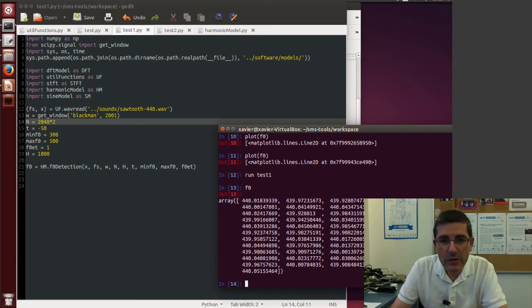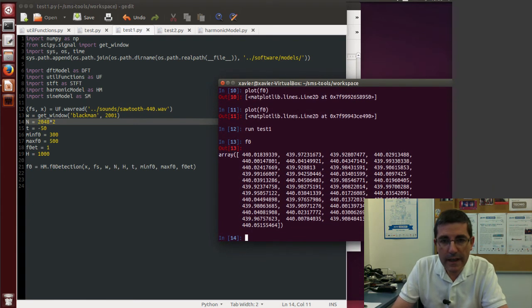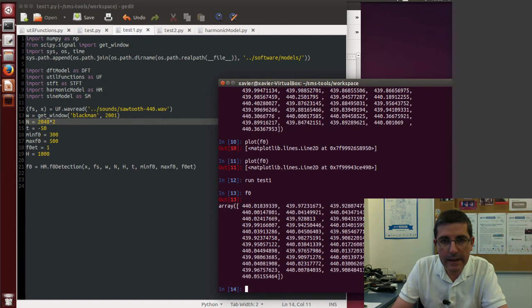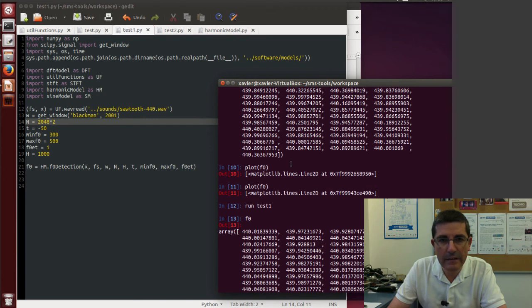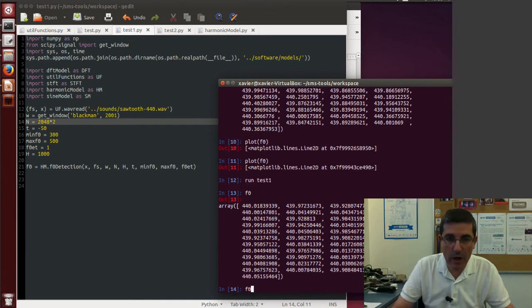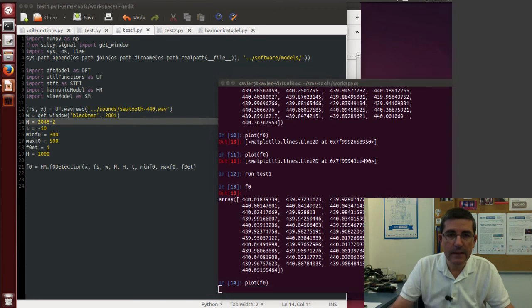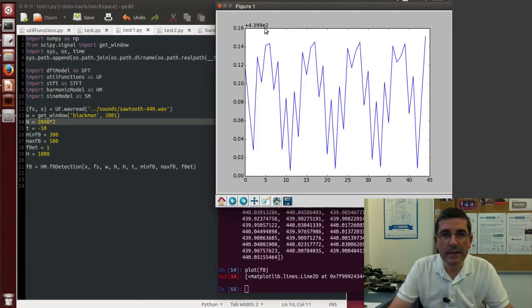So this is what we got now, and it's a little bit better. We can see the difference between these two values. Now the error is smaller than before. In fact, if we plot this F0, there is this exponential to the minus 2. So clearly, this is a smaller error range than what we had before.